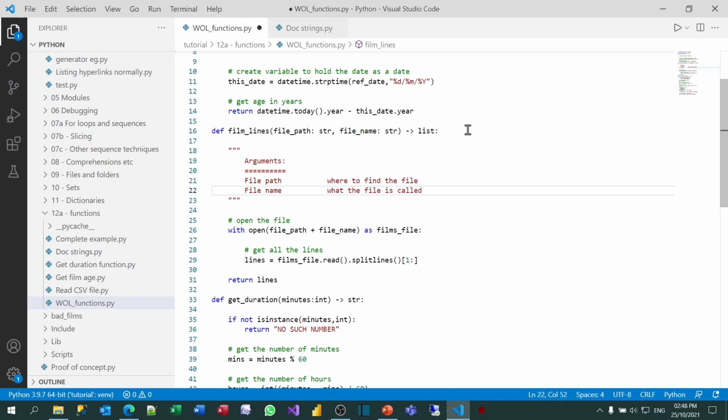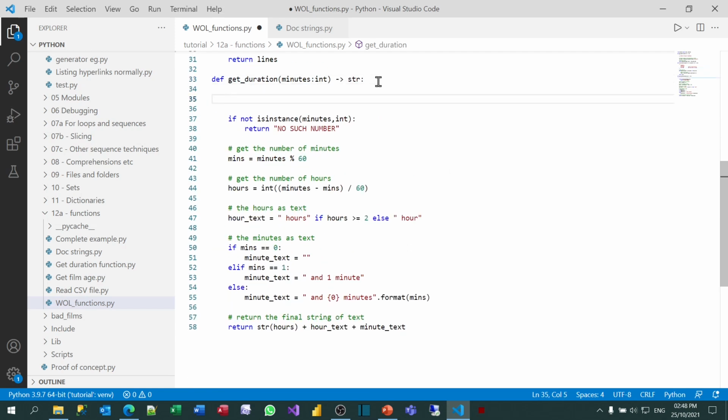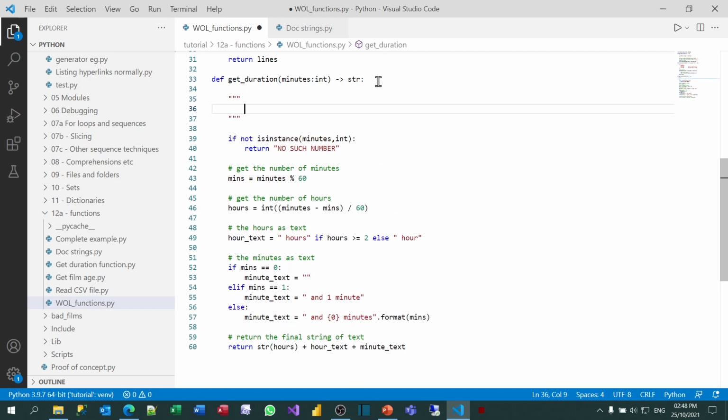That would be my second document string, and for my third one, for get duration, we'd go into more detail about the purpose of this. So it takes in a runtime in minutes.